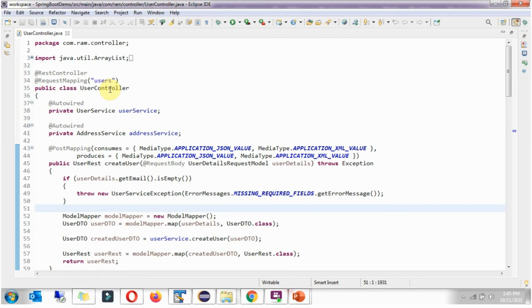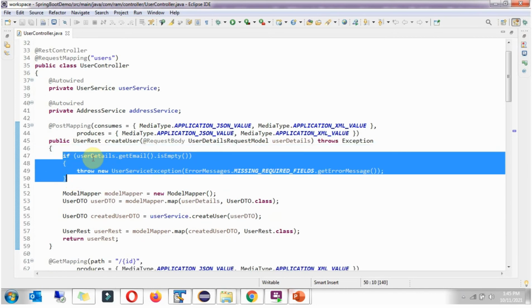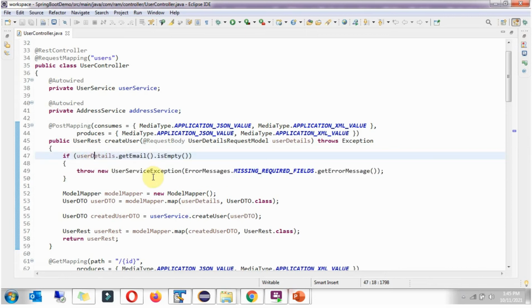Here I have defined the class UserController, which is a REST controller. It has a createUser method which accepts a UserDetailsRequestModel object. This method consumes either JSON or XML, produces either JSON or XML, and returns a UserRest object. In this method I am checking whether the email is empty in the incoming request. If the email is empty, then it throws a UserServiceException with an error message.